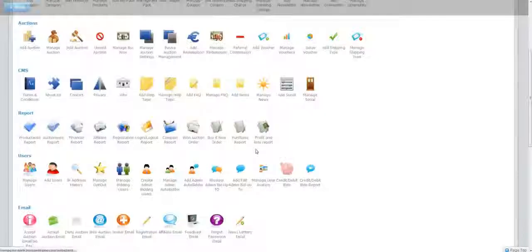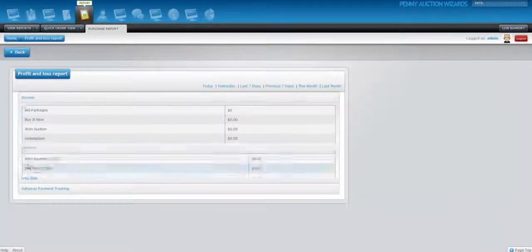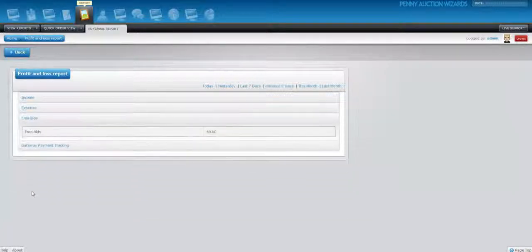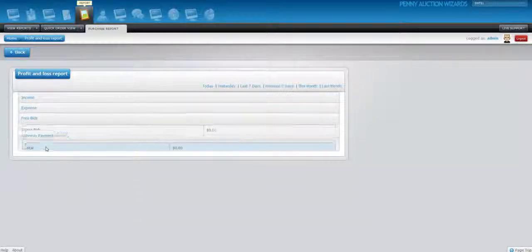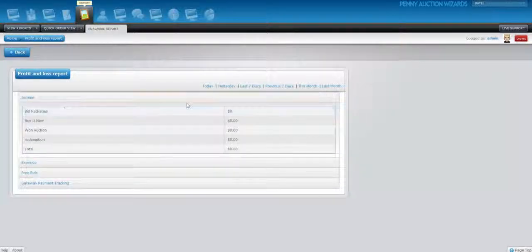Your profit and loss report. This gives you a breakdown of your expenses. It shows you what your net profits are. It shows you what your free bids are costing you, and it also gives you a payment gateway tracking of individual payment gateways. And you can filter this from today's date, yesterday's, last 7 days, the previous 7 days to that, this month and last month.